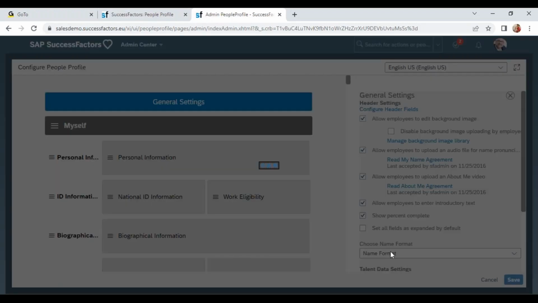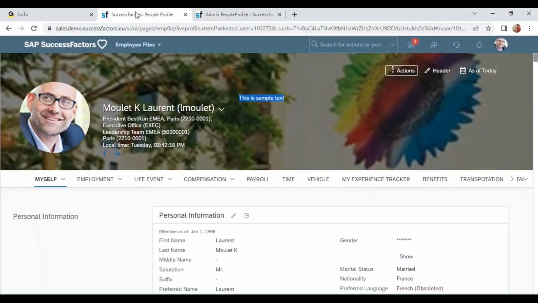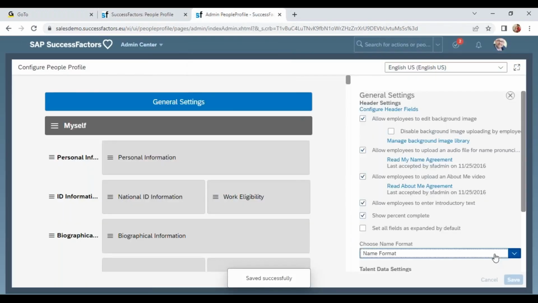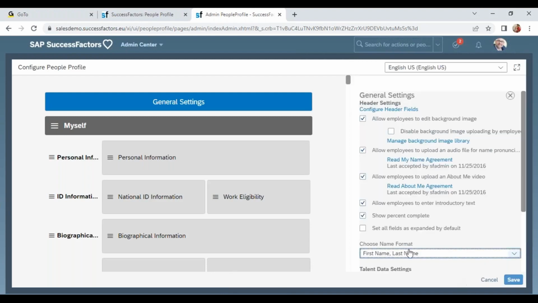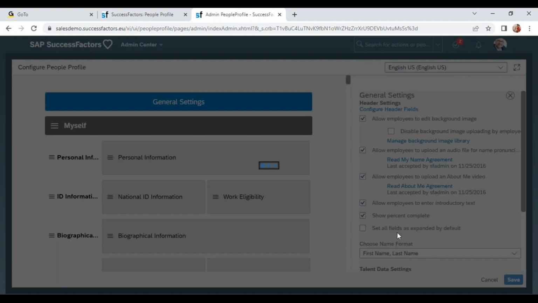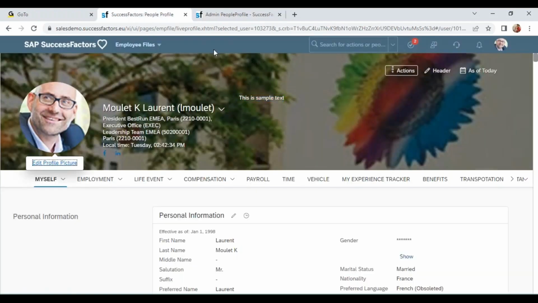And you can also choose the name format. If you have selected the name format at the company level, then it respects the company level name format. Or if you want to have your own name format, like first name, last name, first name. Okay, so different options you have. So you can choose one of the values. So that's on your header settings.